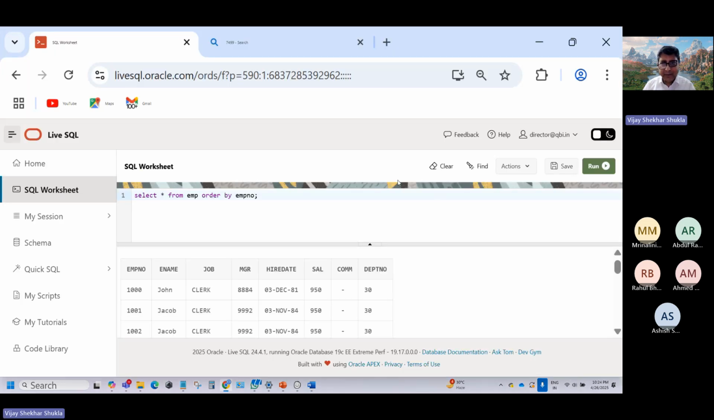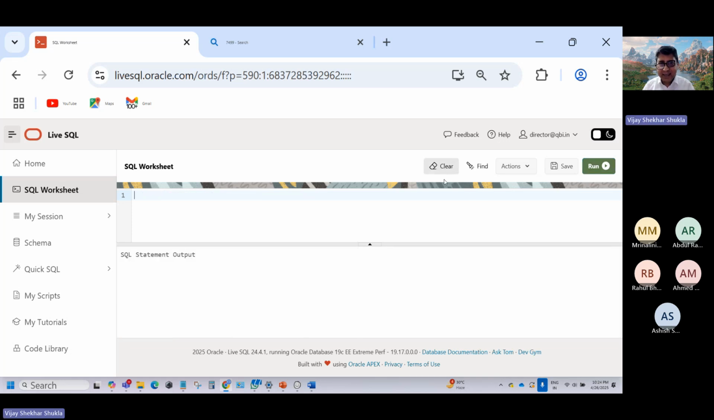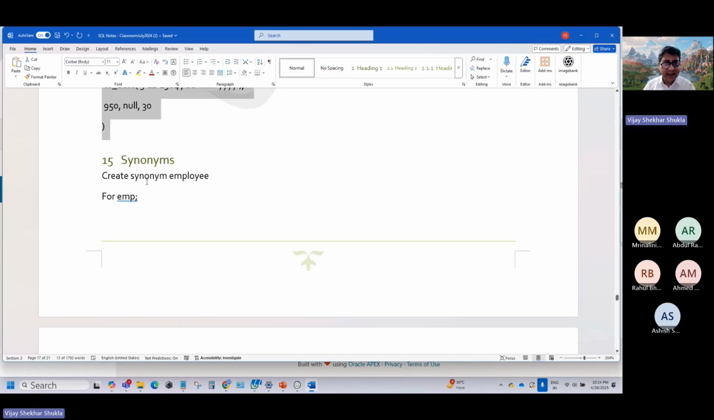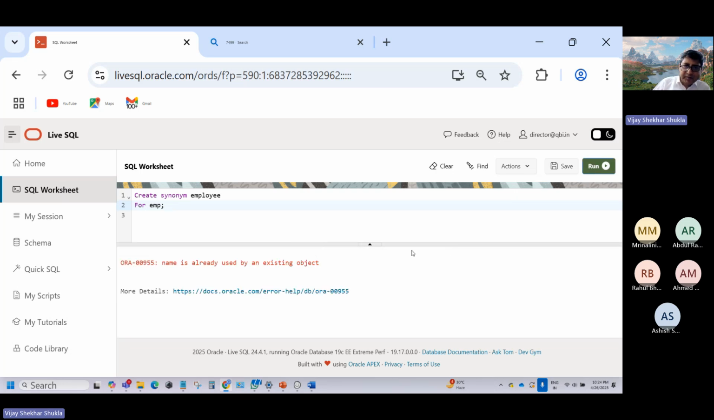Say, for example, you see here, select star from EMP. I'm running this command again. This is what we get. And I do a clear. And you can see this command for the synonym. Create synonym employee for EMP for the existing database name. So we are not creating any new object. We are just creating a synonym for that object.